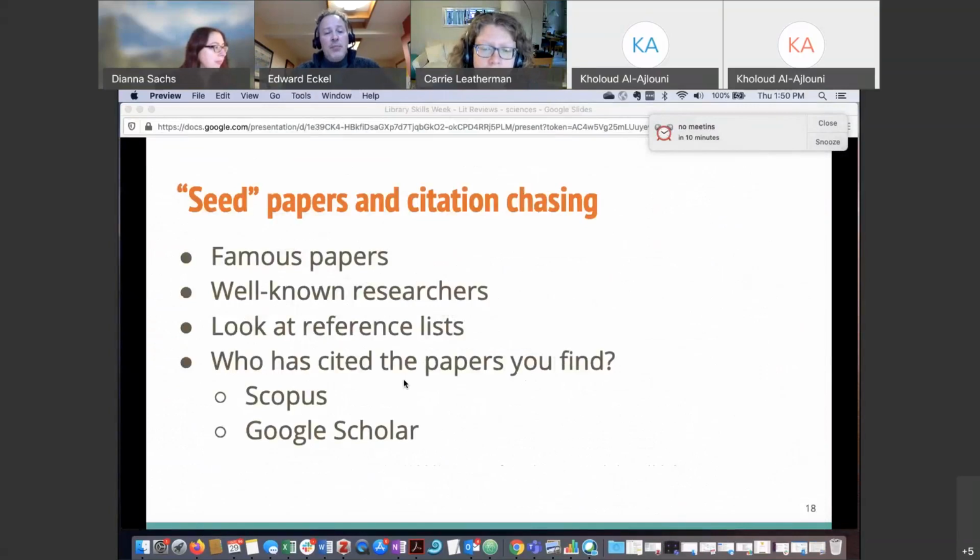And as I mentioned a couple moments ago, find out who cited the papers that you found. So using the Scopus database and Google Scholar in particular, you can find what papers have come after the papers that you found that would be useful for you to use for your research.